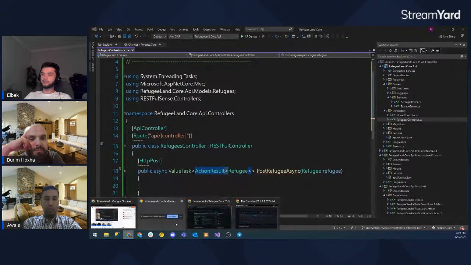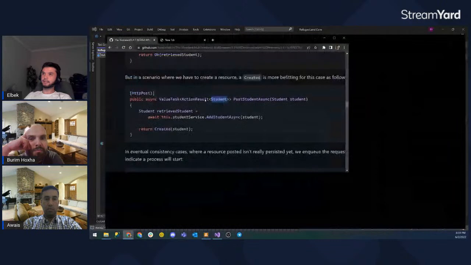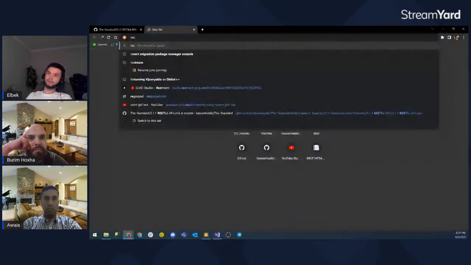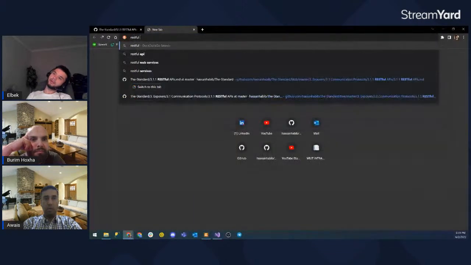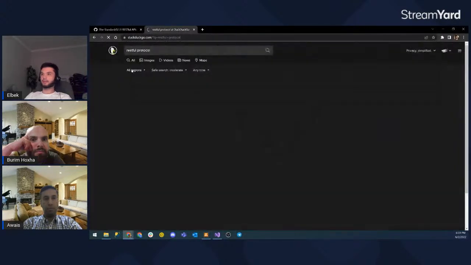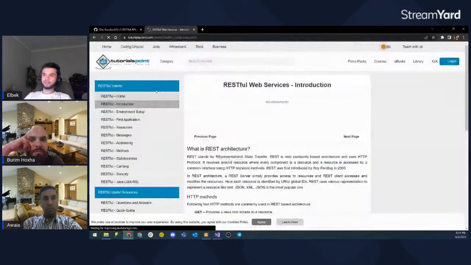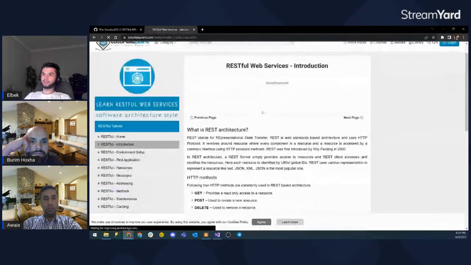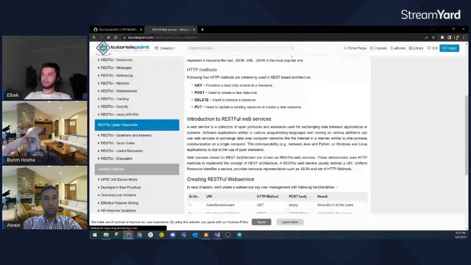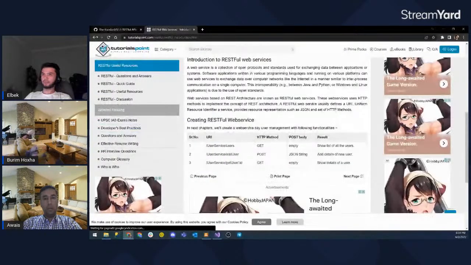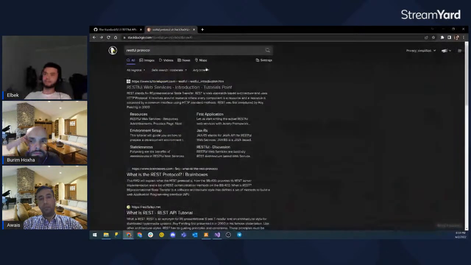Today what you can do, you can just go to the internet and search RESTful protocol. If you go to the RESTful protocol, it has its own tutorial, principles. What it should look like. Look, it has stateless. It should be stateless. Yeah, it's a good thing.